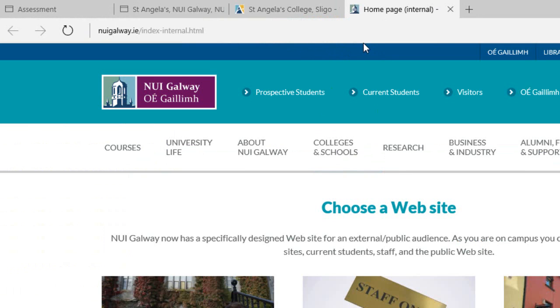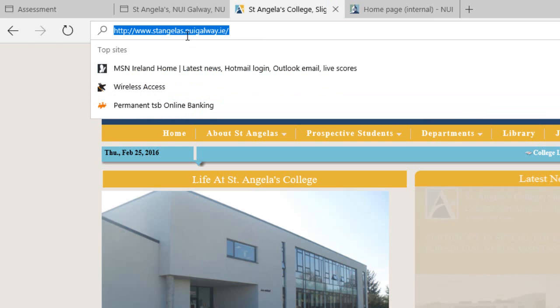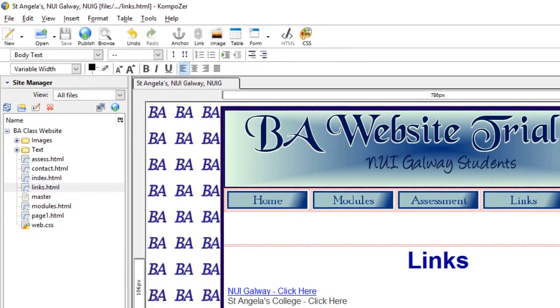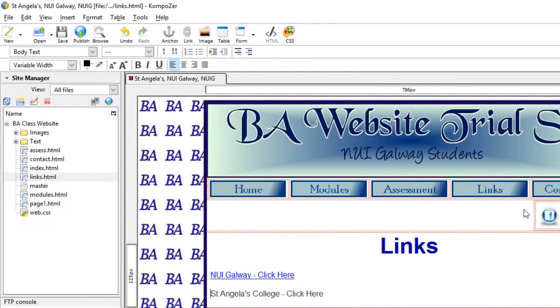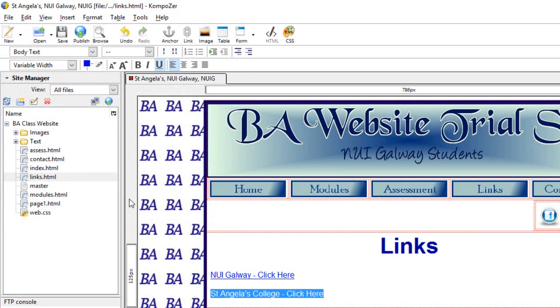Okay, I'm going to do St. Angela's next, so whilst I'm at this page, I might as well go and get it. So I'll open this up, and again, just highlighting this, right-clicking and copying this one for myself. I'm going to go back to KompoZer, highlight this area here. I think I'll actually put a line space between here because I think it will look better. I'm going to highlight all of this here for us. Again, going into the link. What do I want to link it to? I'm going to paste that in there. I want this to be opened up in a new window. Excellent. And again, say OK.